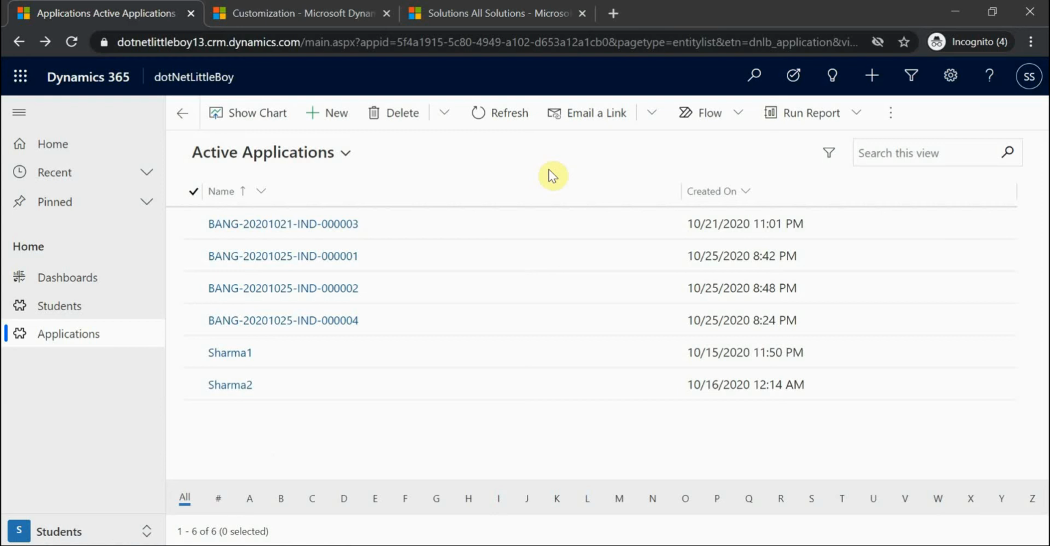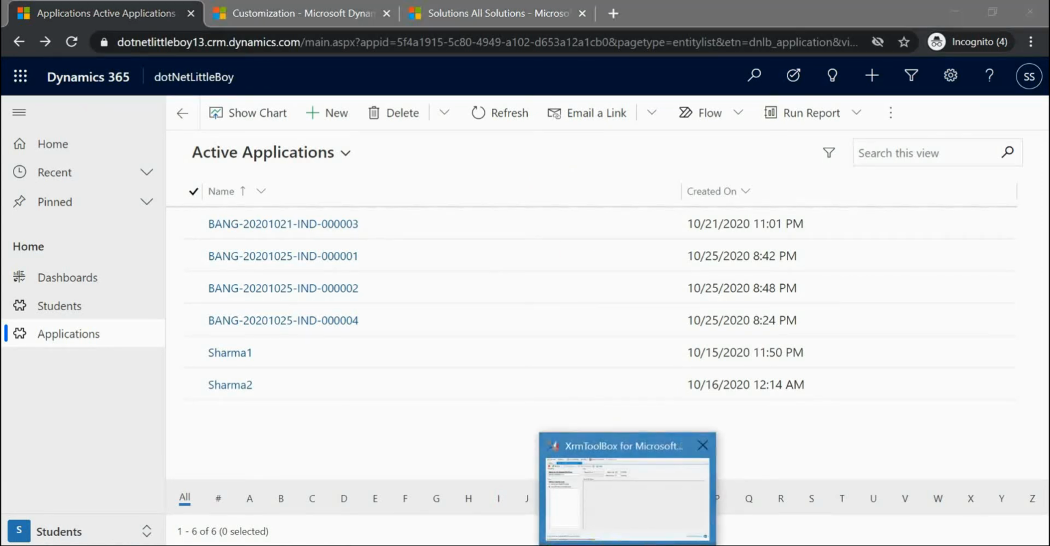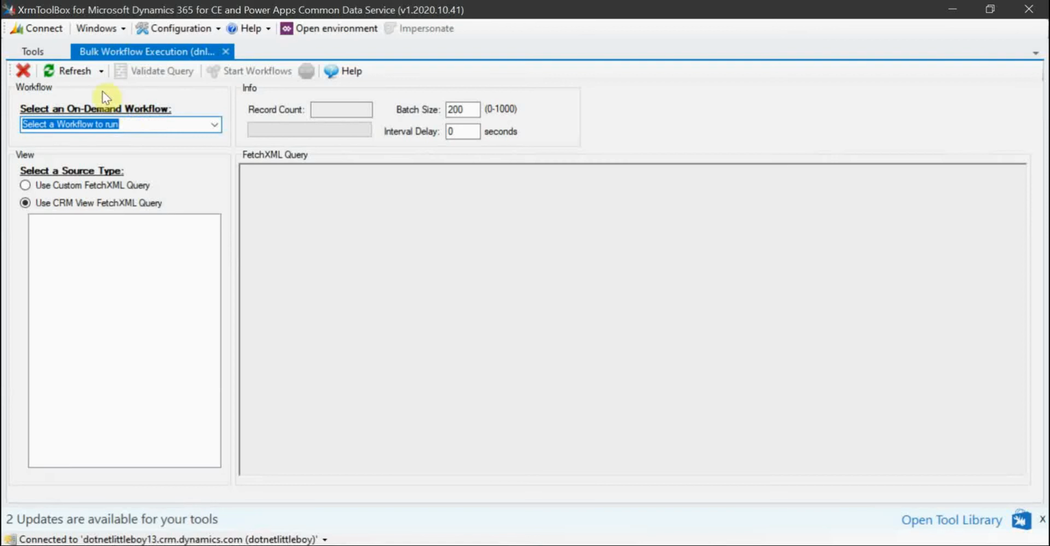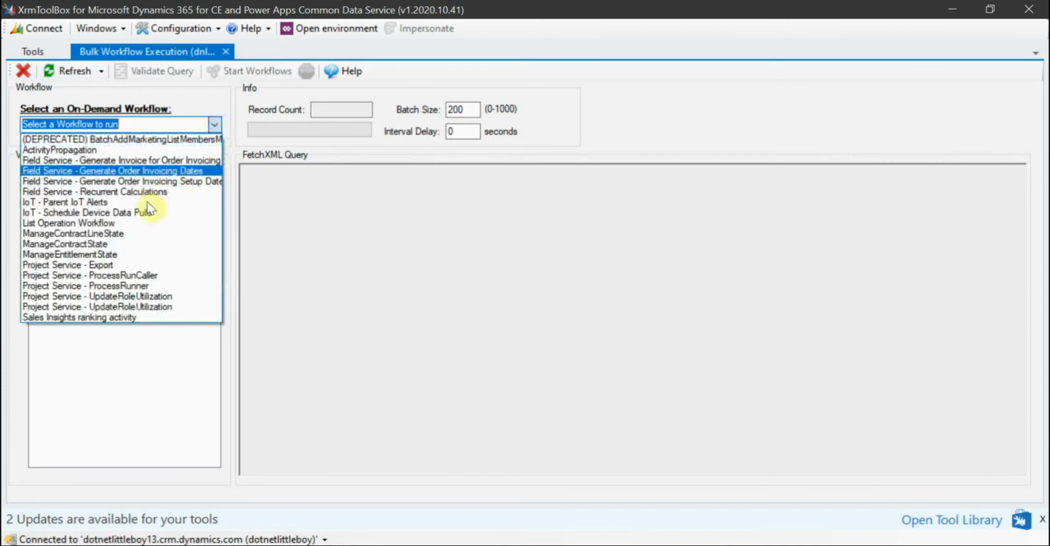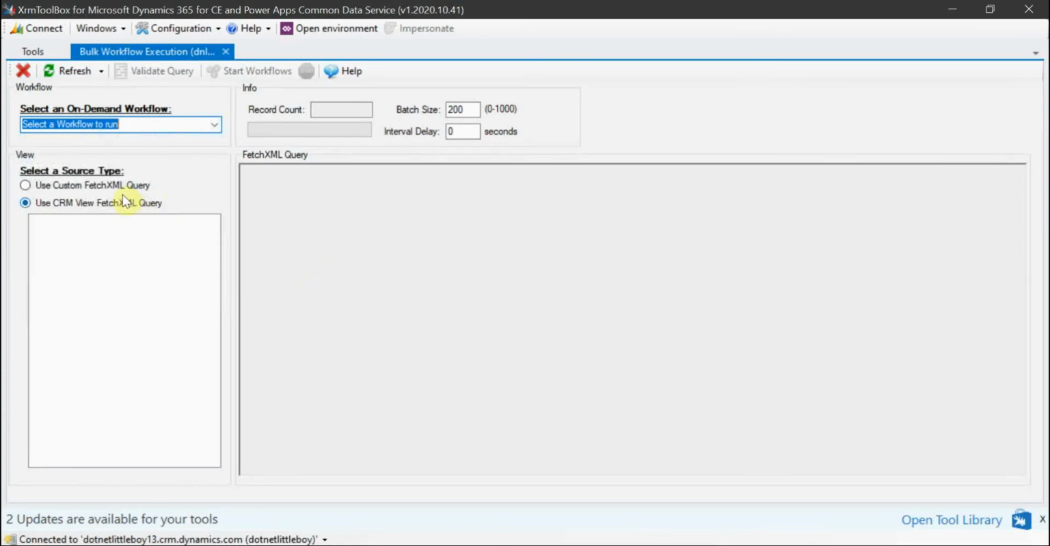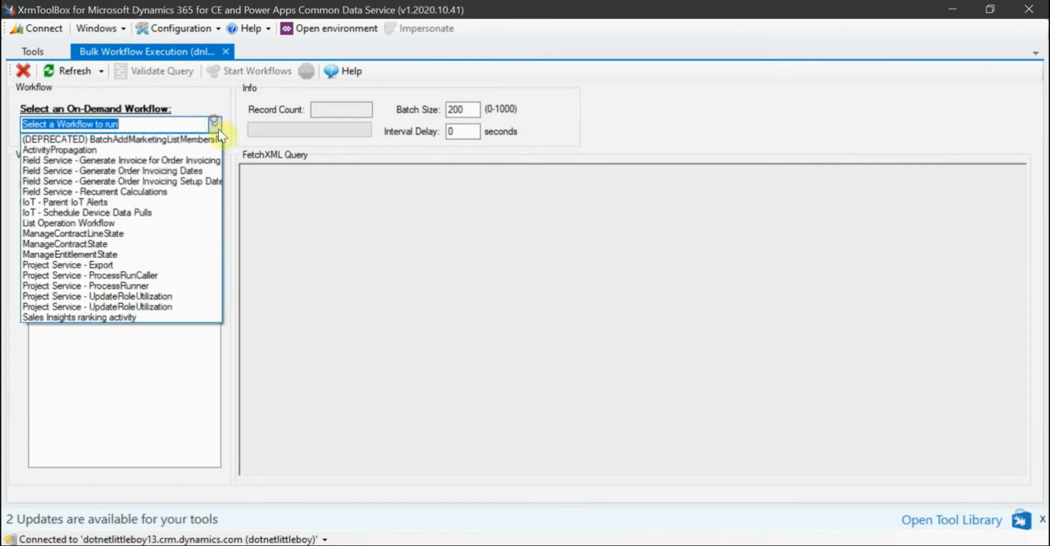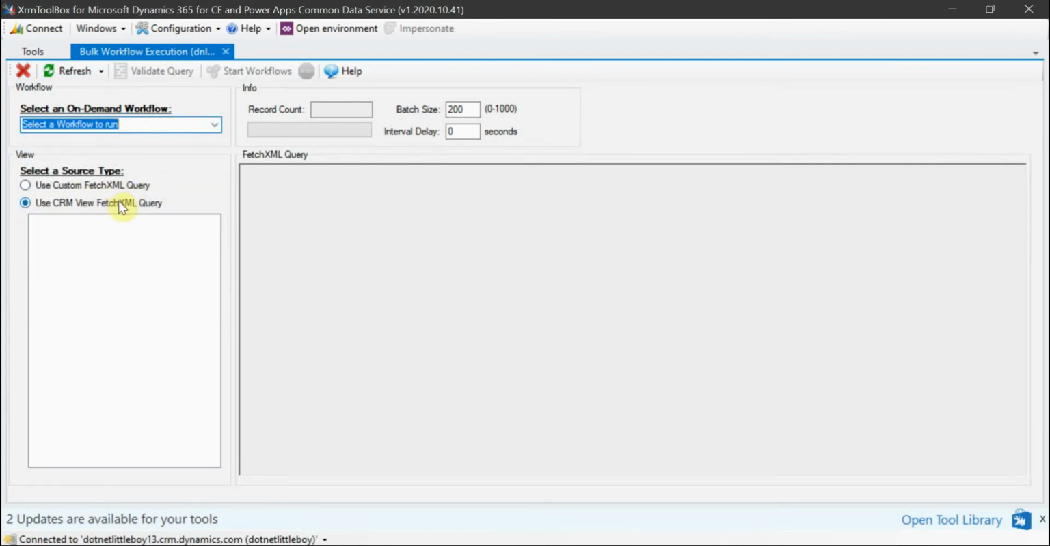I will show you how to use XrmToolBox for that. Here in XrmToolBox, we'll log in and use the Bulk Workflow Execution plugin. In that plugin, we can select the on-demand workflow which we want to run, and use the view for that particular workflow. As soon as you select the workflow, the entity will be applied here, and you can select which views are available for it. I'll show you a demo of that.